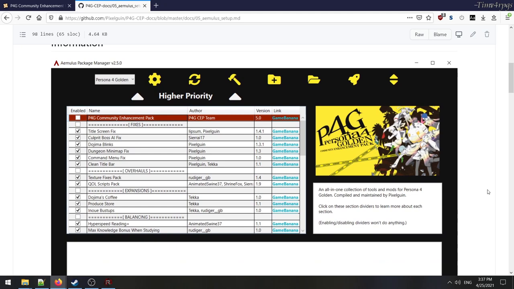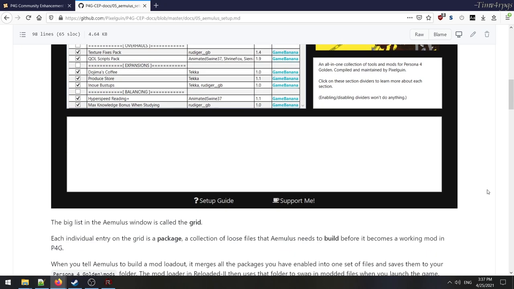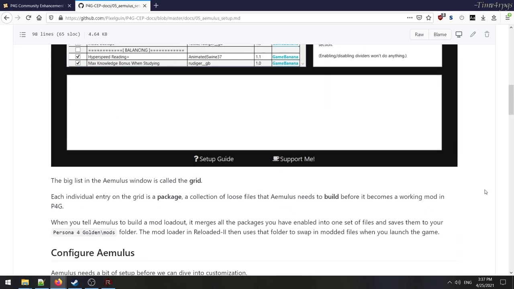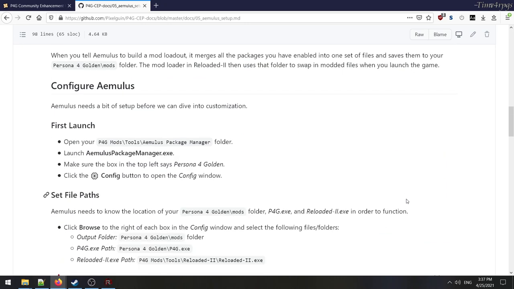Okay, sounds good so far. The big list in the Aemulus window is called a grid. Skip, skip, skip.